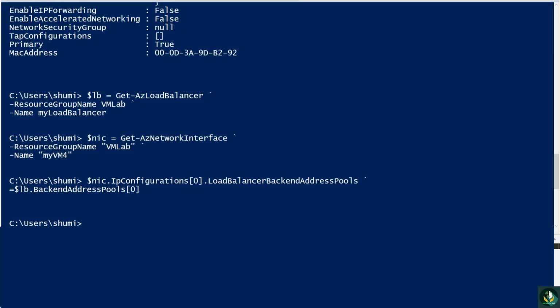After retrieving the load balancer configuration, run the following command to retrieve the configuration of the virtual NIC for MyVM4 and then store it in a variable called $NIC. So we'll type $NIC = Get-AzNetworkInterface -ResourceGroupName VMLab -Name MyVM4. After retrieving the NIC configuration with the preceding command, run the following command to attach the NIC to the backend pool of the load balancer.